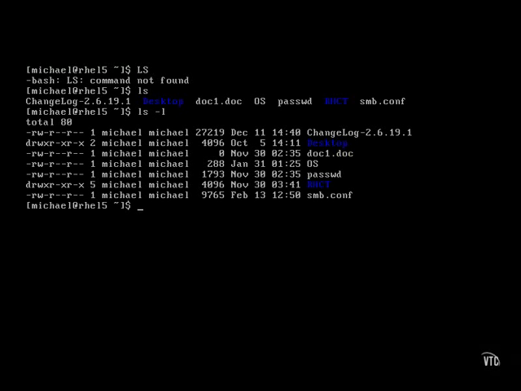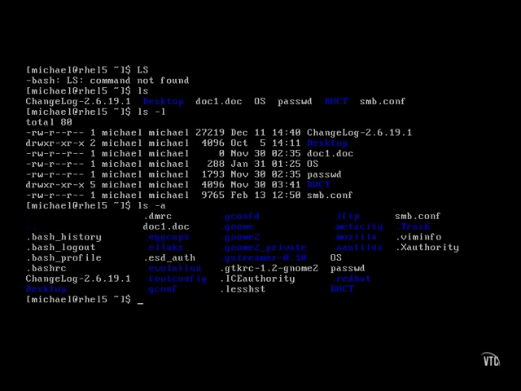The ls -l command lists permissions in the left-hand column. It lists file sizes in the middle. For example, the changelog-2.6.19.1 is about 27 kilobytes large. It can help you list hidden files. Hidden files start with a dot.